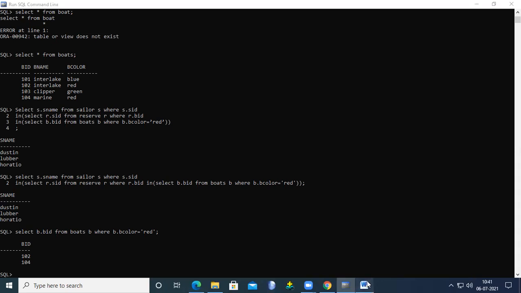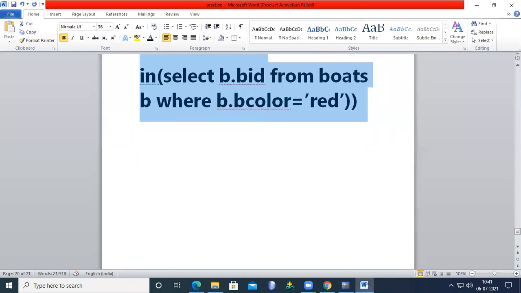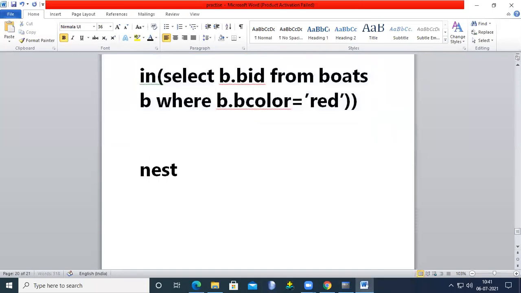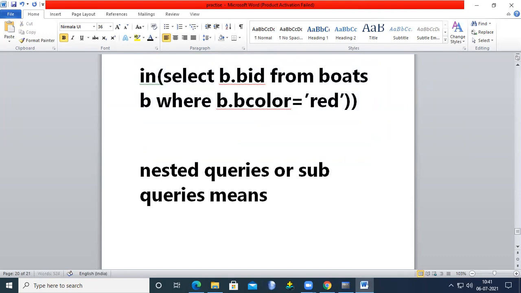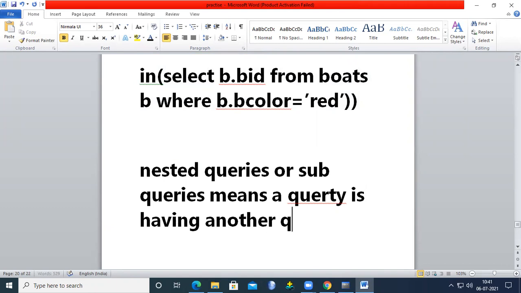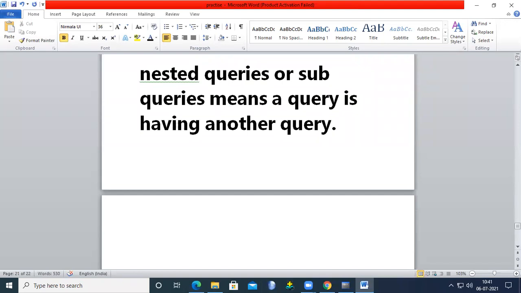I hope all of this is clear now. Again, I will try to type here for your better understanding. Nested queries are subqueries, which means a query is having another query. That type of query will be referred to as a nested query or a subquery.